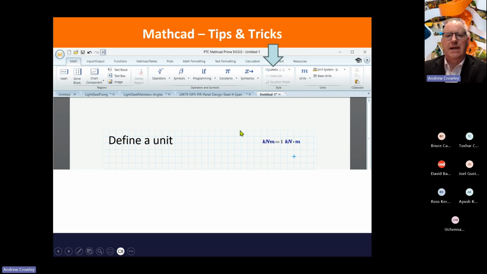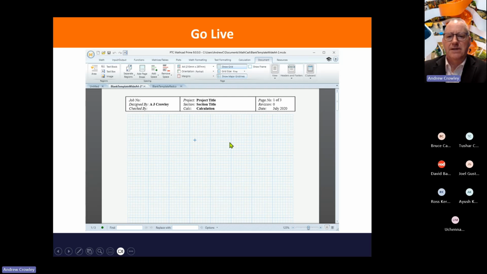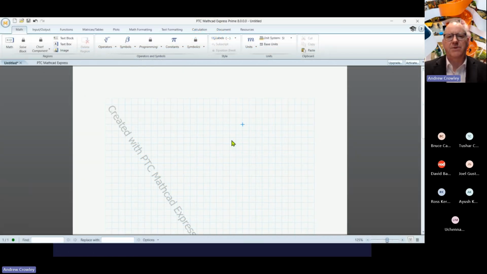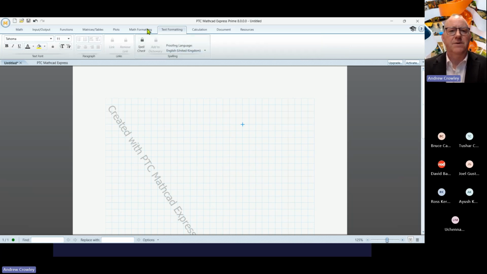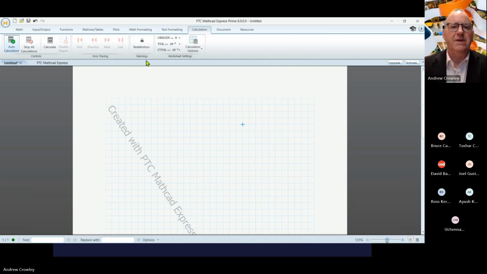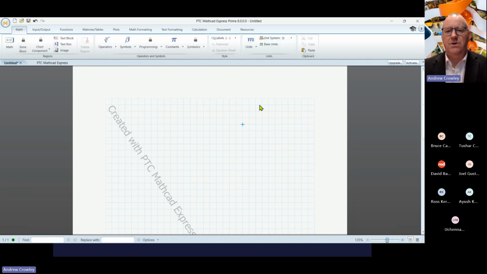But it comes under labels on the home screen. So let's go live. This is the Express version, and as you see, some of the tools and capability of Mathcad is quite limited. In your text formatting, there's no spell checker, and in your calculation, there's no redefinition warnings and so on as well. But you can do some basic calculations, and one of them is how you define the units. So let's begin with that example.